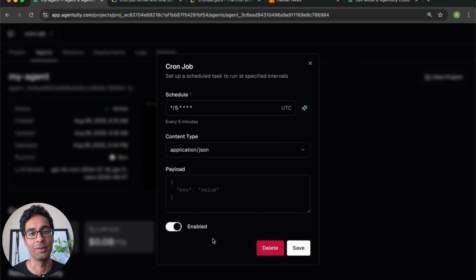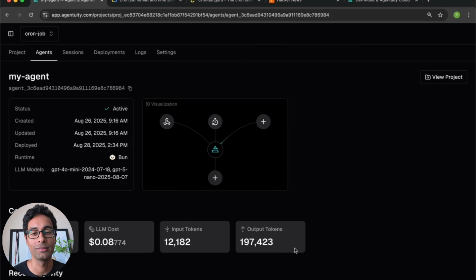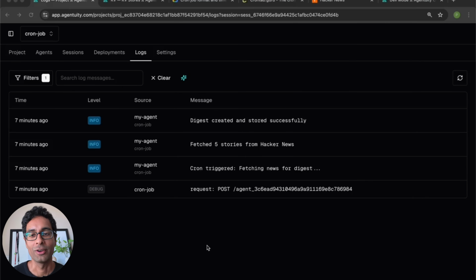I just had it disabled to make sure that I'm not actually running this agent every 5 minutes, but we'll go ahead and save that and enable it. And then we can see if the agent can actually go and grab all 5 stories and create a summary using GPT-5 Nano. So if we check back on our agent in the logs, we can see that it fetched the top 5 stories from Hacker News and it created the digest for us. So let's go ahead and take a look at the KV store and see what it created.